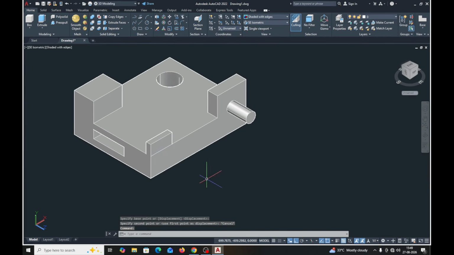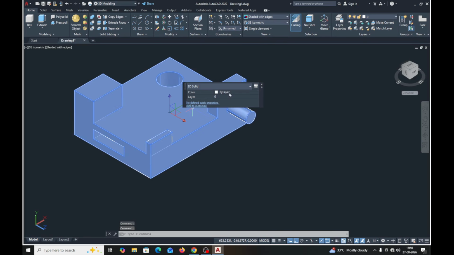Okay. Now if you want to give a color here, how can you give the color? Double click on the model. Now this window comes up. You can change the color from here. For example, this color. Escape.